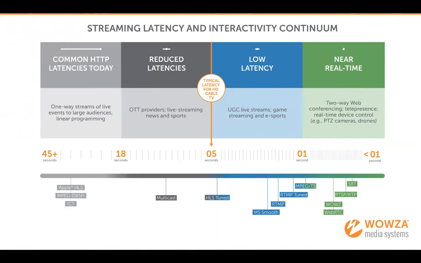We hear this common scenario all the time where you're watching a sporting event and you hear cheering from the neighbors next door because they got an update on social media before you saw it on the screen. So they're really trying to eliminate that gap.